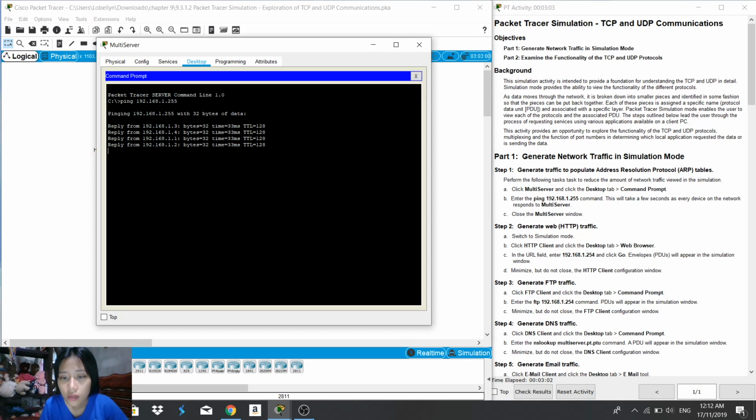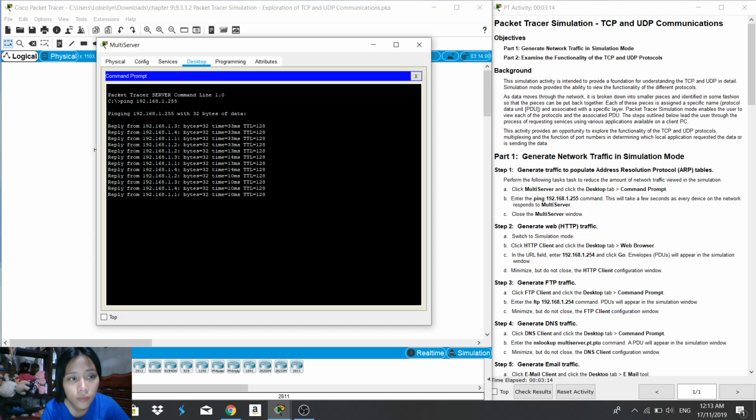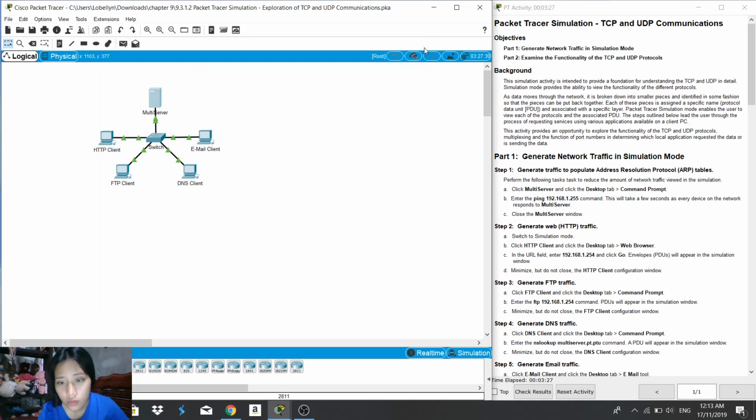This may take a second as every device on the network responds to multi-server. So close the multi-server window. I'm going to close this now. It's done already, so now I'm going to close this. Then for step 2, generate web HTTP traffic. So switch to simulation mode.